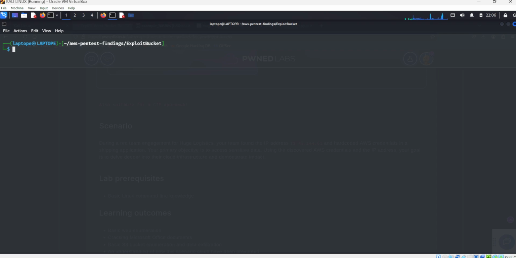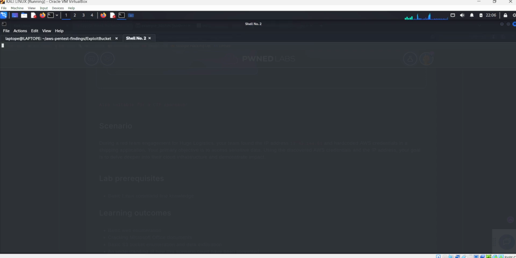I'm going to open a new tab here and navigate to the download directory. To open a new tab in this terminal, you press Ctrl plus Shift plus T, so that will open a new one. You can press Ctrl plus to increase the size. So what we're going to do is navigate to our download directory.